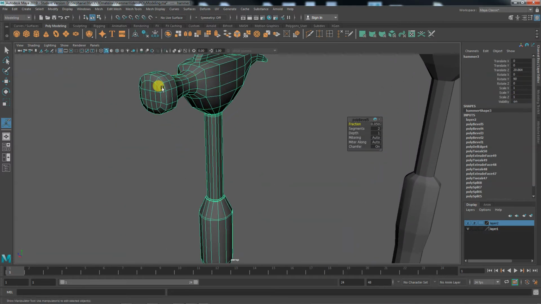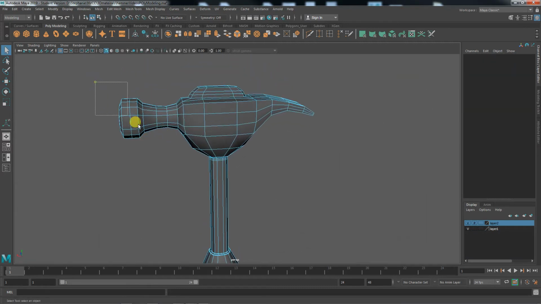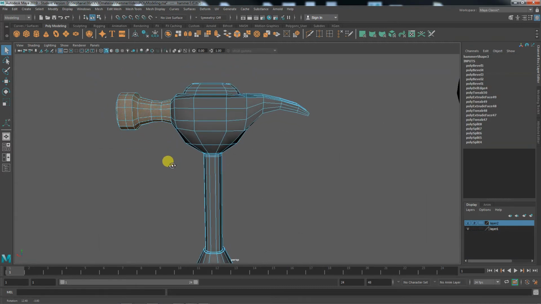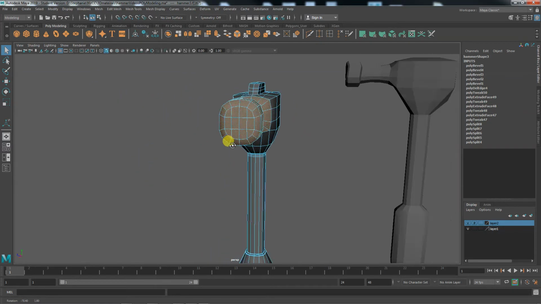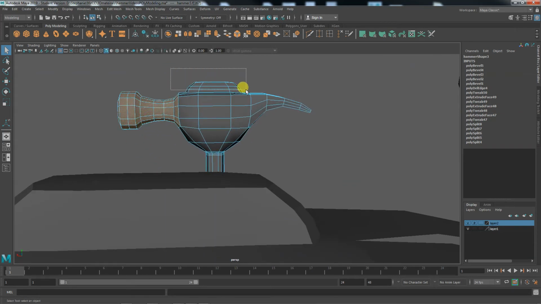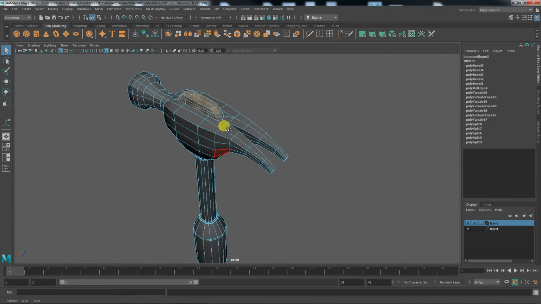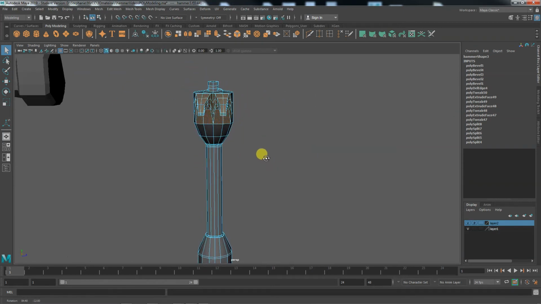I extruded, let's see, these faces. Oh, not just those. There we go. Those faces out of the front of the hammer. I extruded these faces out of the top of the hammer, and then extruded these faces out of the back of the hammer, right?